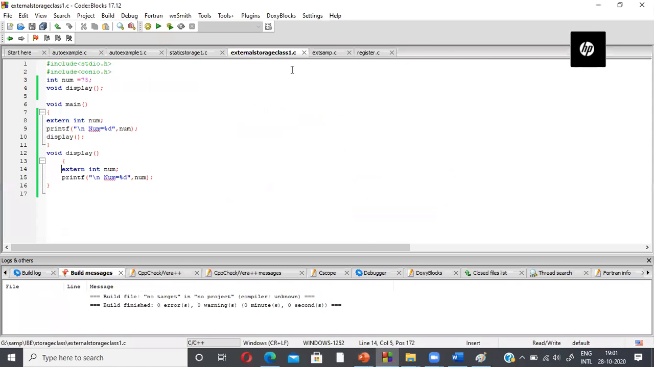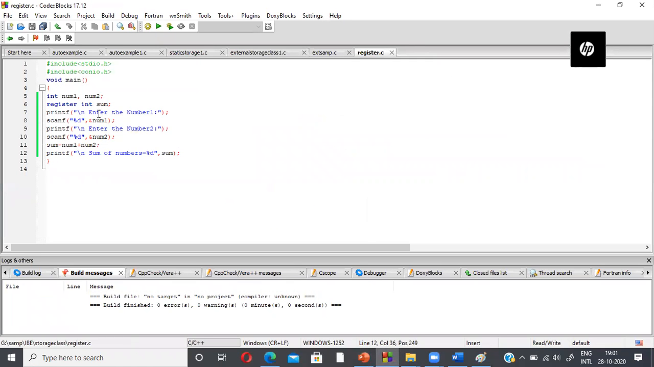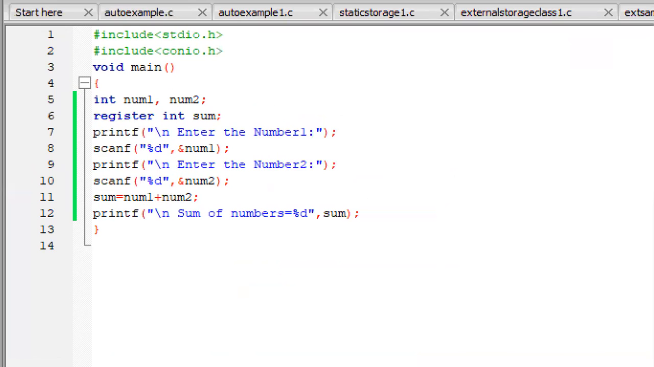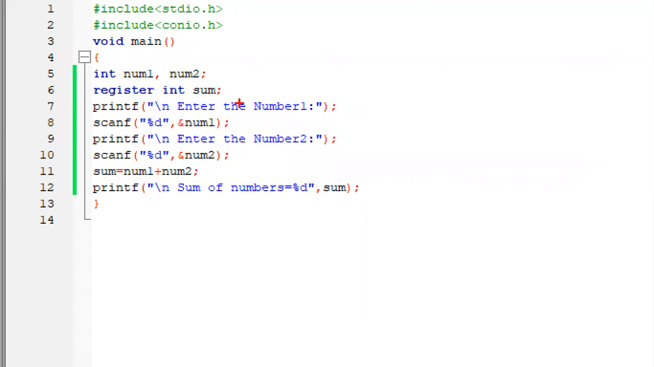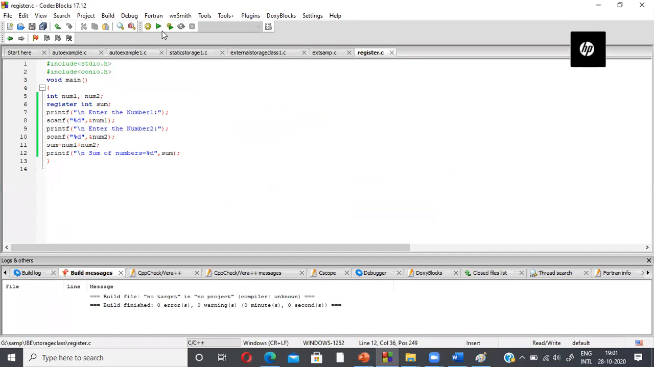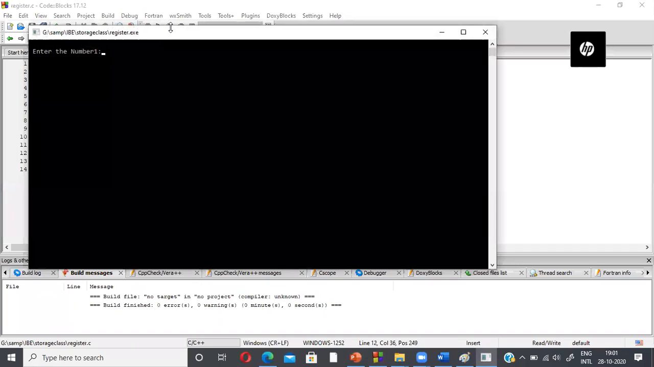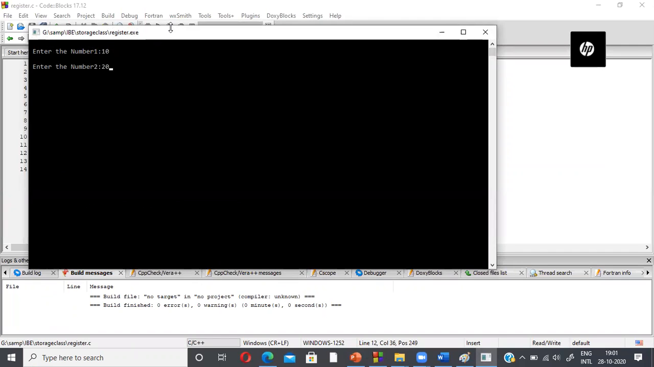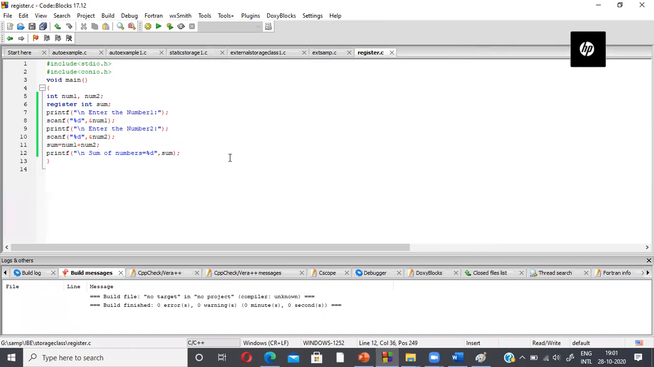We'll run the program and see the example we discussed. By this declaration, we are telling the compiler that the value of sum should be stored in the register. We'll run the program. Enter number 1, 10, and number 2, 20. So the result is the same, but the only thing we have to understand is that the variable is stored in the register.